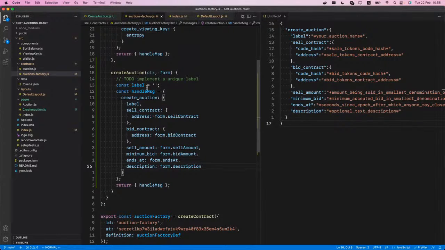Now, in terms of the label, one way that you could do this is to generate a unique ID, let's say, for each contract. You can use a sort of UUID algorithm to generate those IDs. I think we're going to do that. Before I do that, actually, let's solve the code hash issue that we're having here.